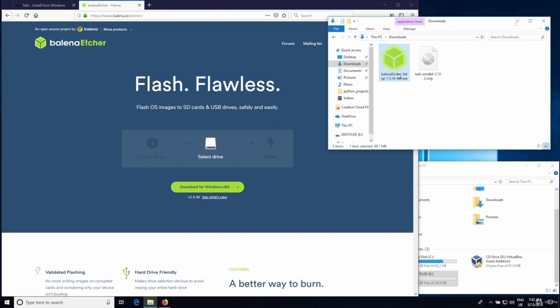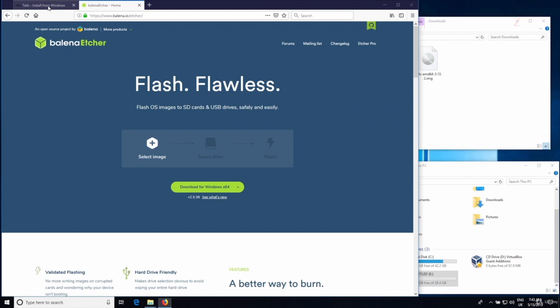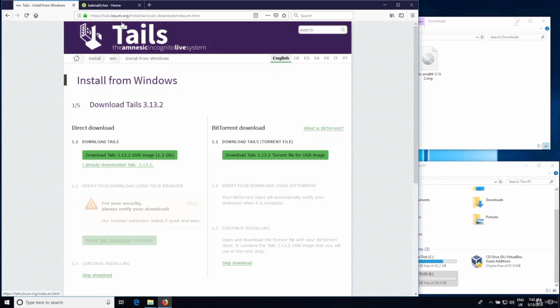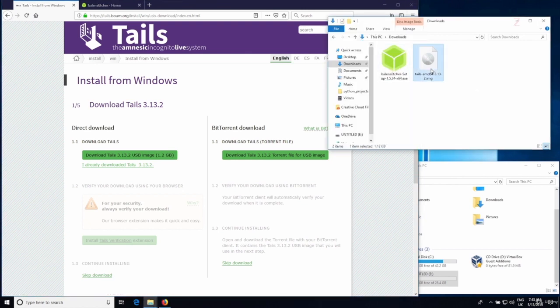The next thing that I need is the Tails image, and as you can see in here, I have it and I'm going to include its download link. I know right here it says install from Windows, but like I said, the steps that I'm going to show you will work on all operating systems. So ignore this, click on the download in here, and it'll download it for you. As you can see, I have it right here in my downloads as well. It should be a file with a .img extension, as you can see here.